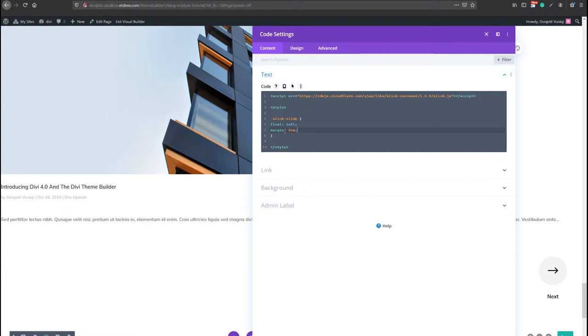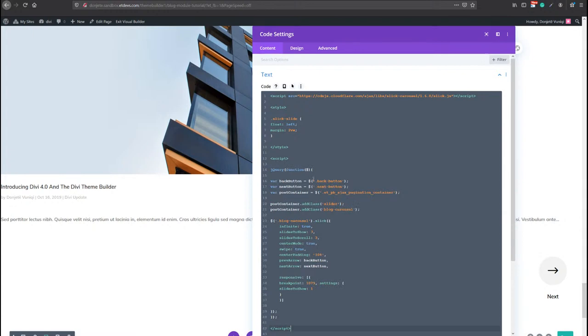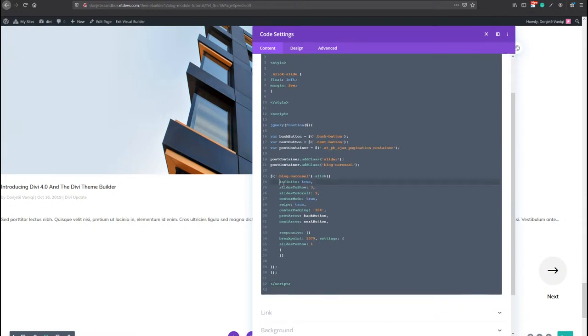All right. And last but not least, we'll also add the jQuery code. Let me grab it. If you're not familiar with Slick yet, it is a very powerful library that provides you with a ton of options. And you can modify these options to decide how many slides show up, how many slides are scrolled through when pressing a button.